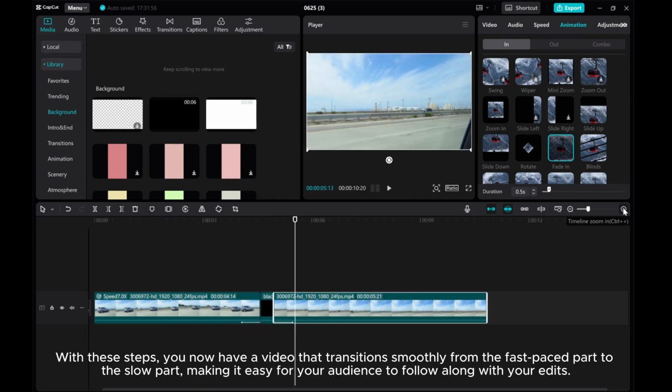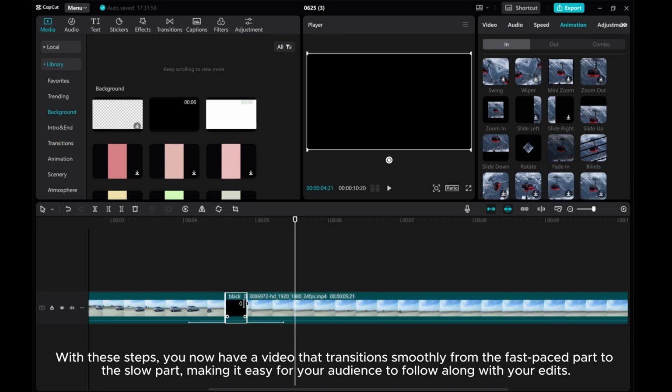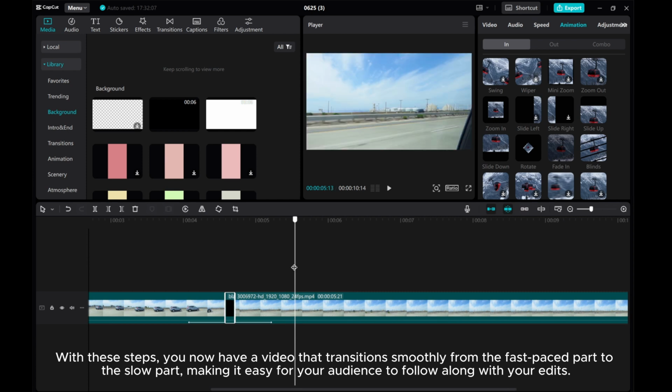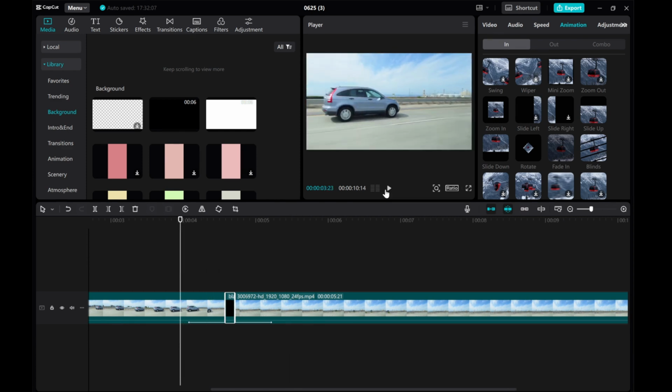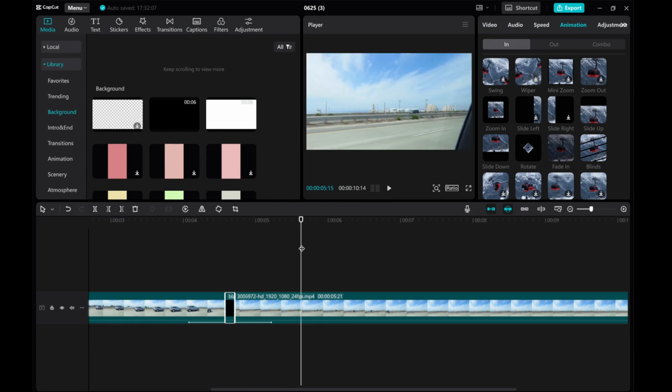With these steps, you now have a video that transitions smoothly from the fast-paced part to the slow part, making it easy for your audience to follow along with your edits.